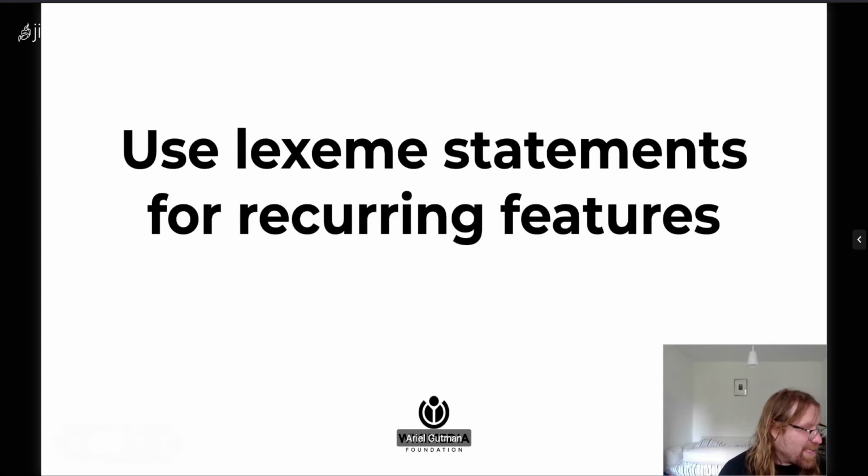Use lexeme statements for recurring features. So the idea here is that if we have a feature that is repeated on all of the forms, for instance, we know that a certain noun is feminine, there is no point in listing that again and again on each form. Rather, that should be a statement on the lexeme level. And similarly, of course, for the part of speech, which is part of the lexeme definition.